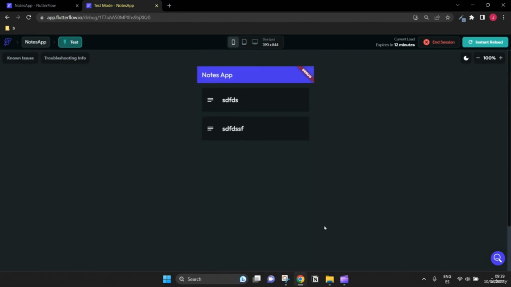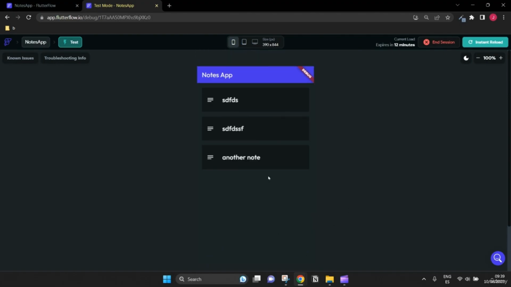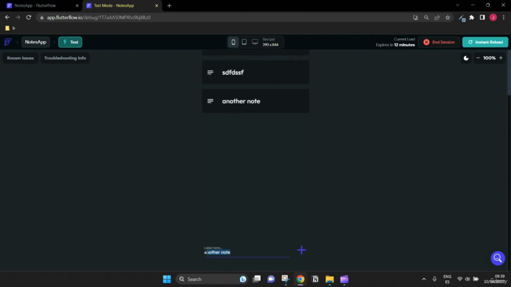And now there's one final touch that we could do. Here you can see that when I write something, for example, another note, and I hit the plus icon, you can see that everything works fine. But you can see that this text is also still here, right? I want this to disappear when I click this add button. So how can we achieve this?